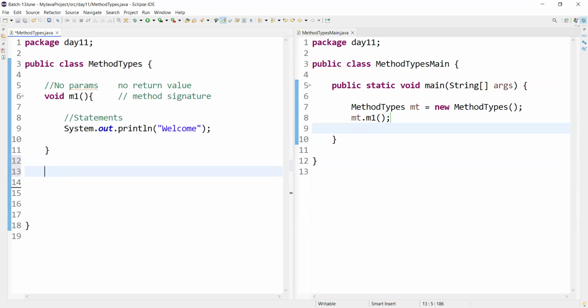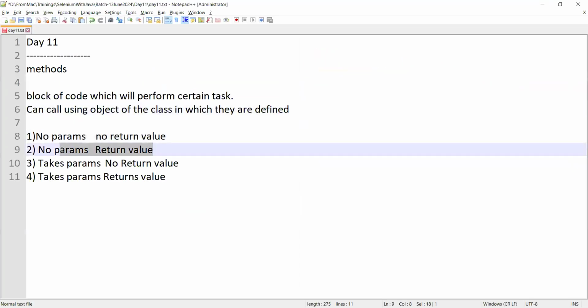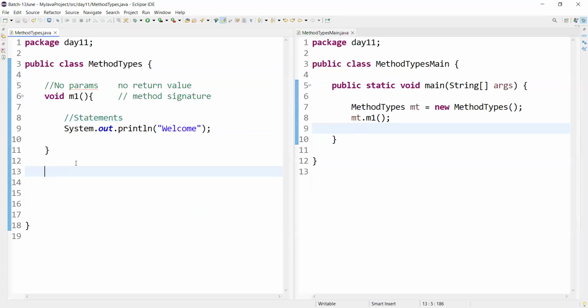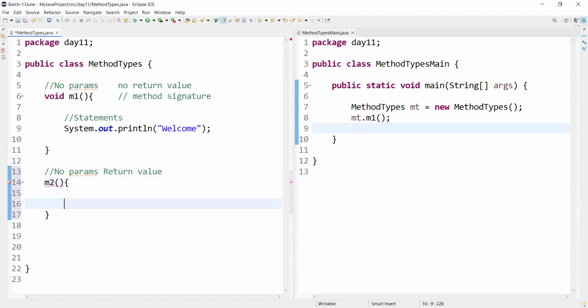So now let us see the second type. The second type takes no parameters but returns a value. Just a small difference. It takes no parameter, so this will not change, but it is going to return something. You can return like this also. But as it is returning something, we need to specify its return type.